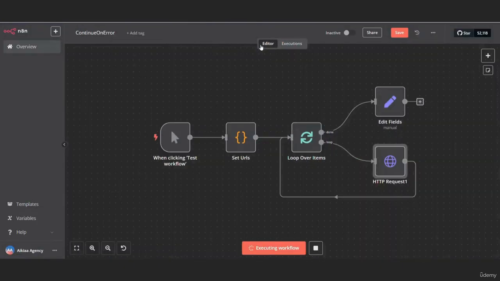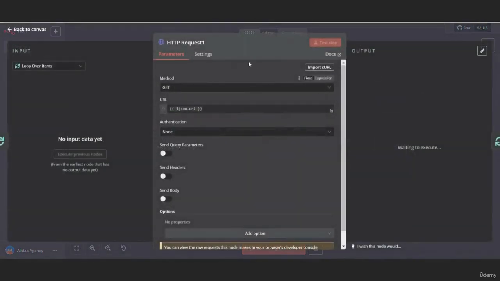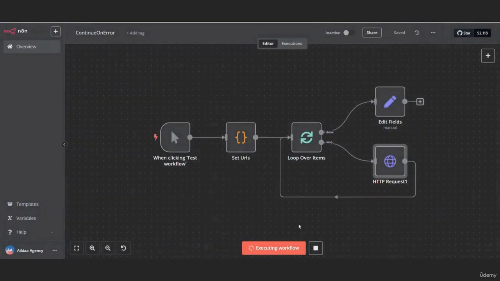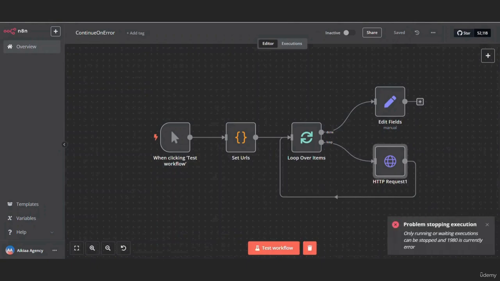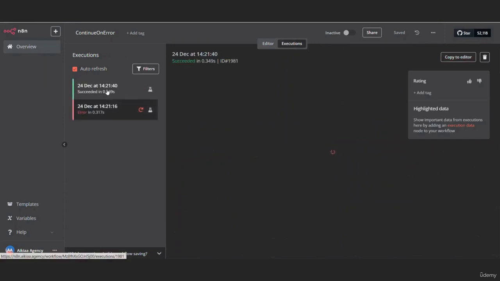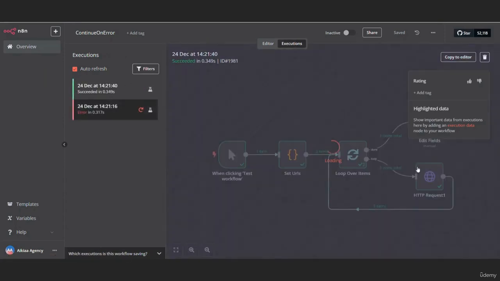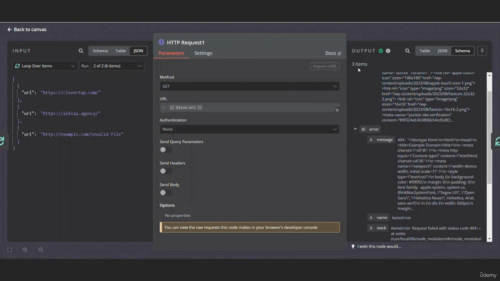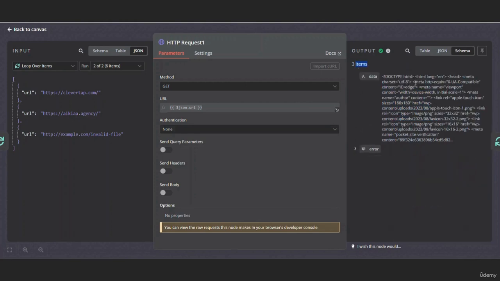Now let's see if the other option does not stop the workflow. So here is test workflow. I'll trigger the workflow again, and this time the workflow succeeded. It would have processed all the three URLs, and here we go. So we have three items. First one being data, second one being data, third one being error.